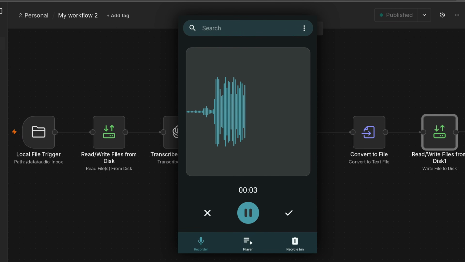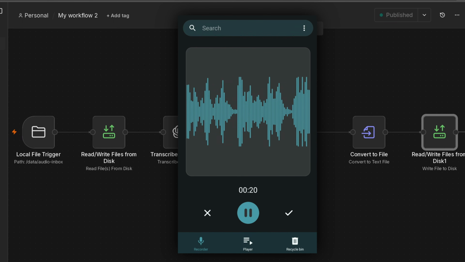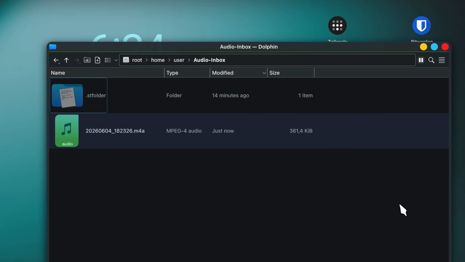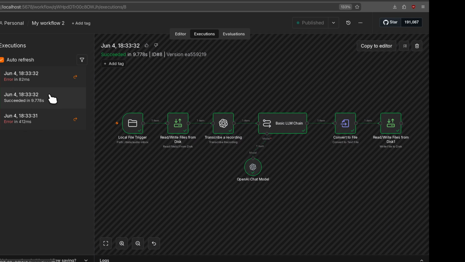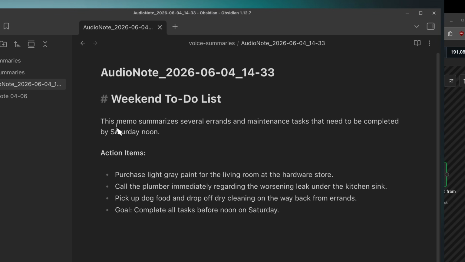Now grab your phone, record a quick test memo in your app and watch your Obsidian folder. The moment you hit stop on your app, Syncthing passes the file to our folder. The workflow triggers, Whisper processes the audio, and there it is, the AI finishes formatting. And a perfectly clean markdown note drops right into your vault with the dynamic title, clean bullet points and categorized action items. Fully automated and completely local.